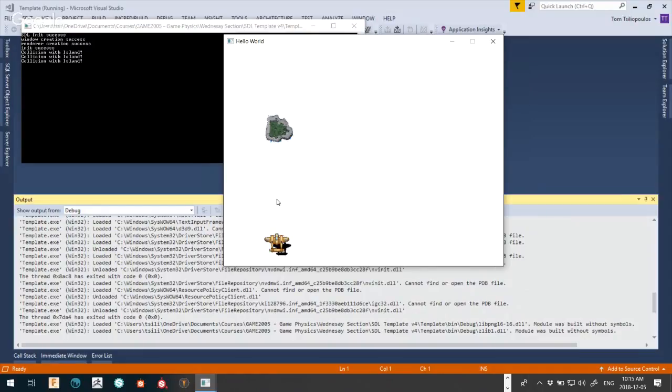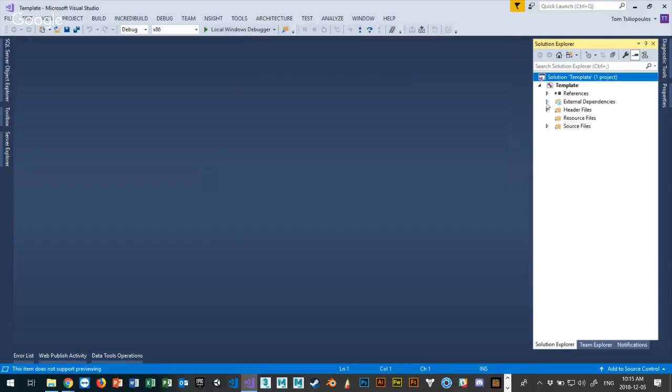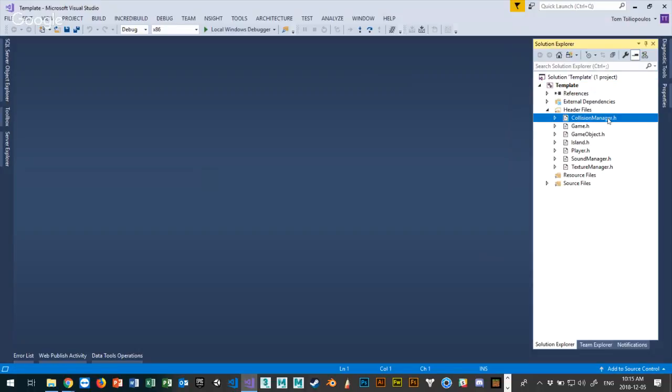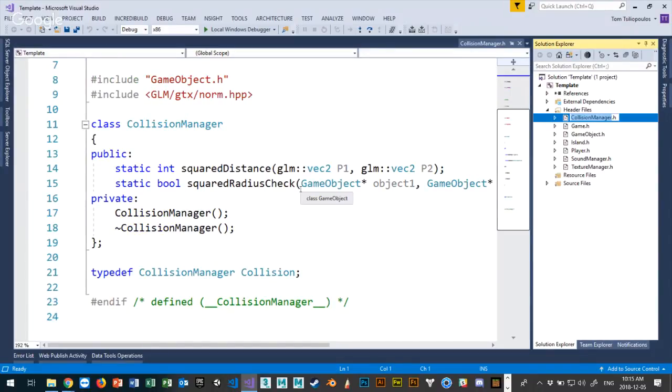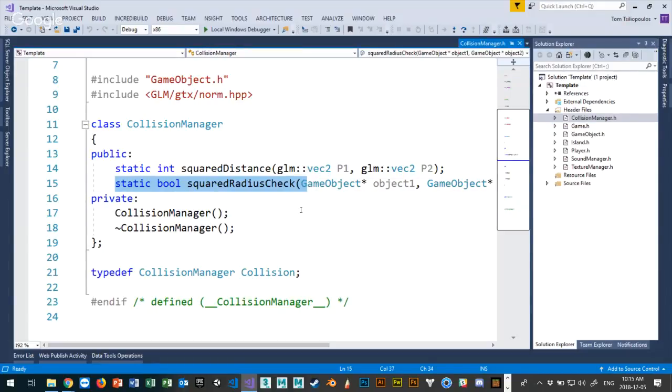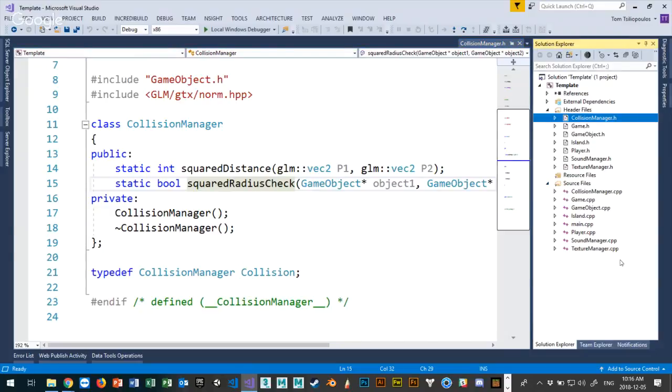It's pretty simple. And now we're going to add some additional classes. So I'm going to close this off. Just to revisit some of the stuff we did last week, we created a collision manager, which used a public static call to something called check. I've changed it this week to squared radius check. Let me explain this a little bit. Let's take a look at the source file for squared radius check.